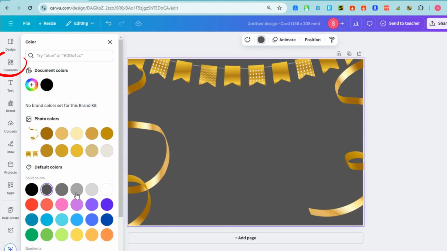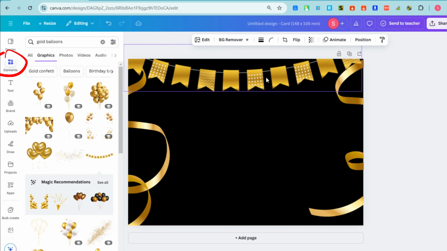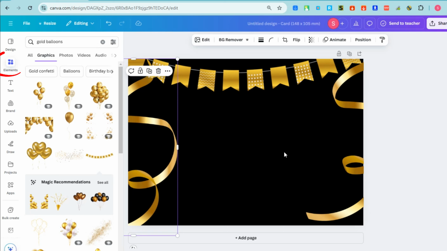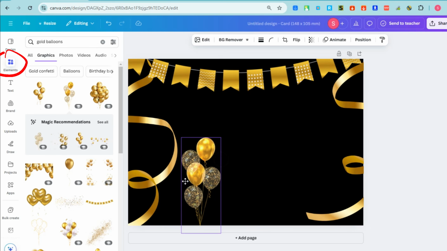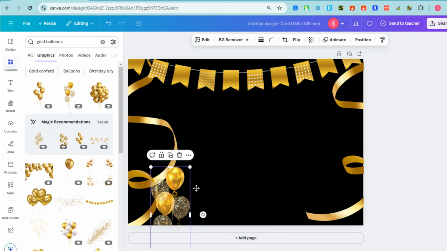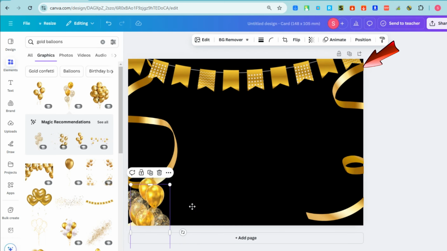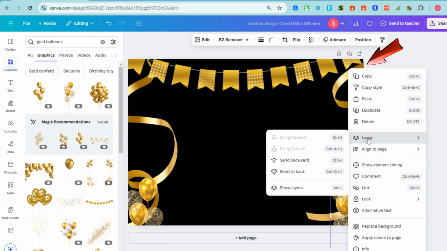I have changed the color. I'm looking for the perfect color. So let's just say I will be using the black color background right here, and I have added some graphics and elements from the elements section here in Canva. So you can search for balloons, and this time I will use these colors because I think these colors are good for black background.